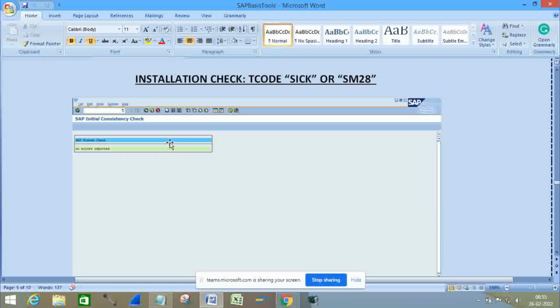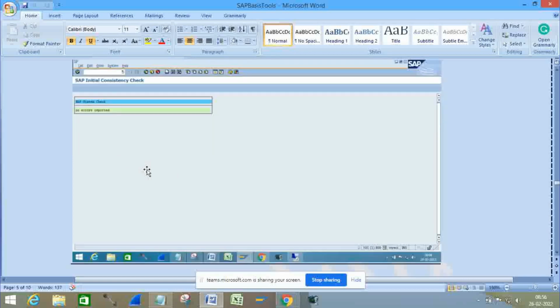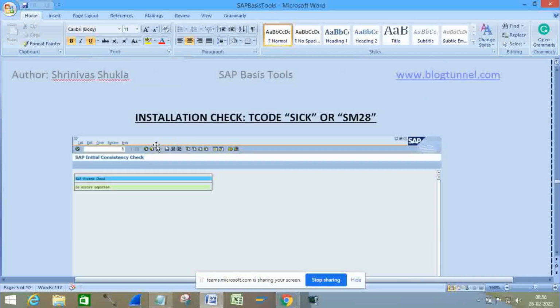SM28 is used for checking the consistency, initial consistency check. This is usually done when you install your SAP system and you're logging on into the system for the very first time. Once you run that, you know that there are no errors. If there are any errors reported, then you need to analyze that. So SM28 is one, and there is another T code called SICK.